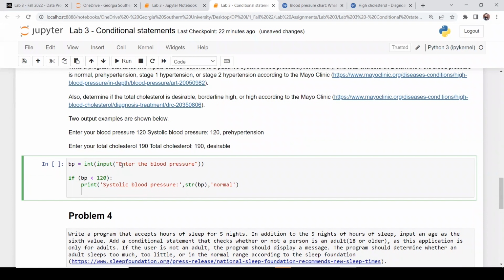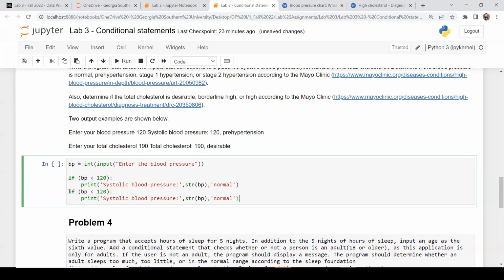So in the next, at the same level, you can do the other condition, which can be elif. Okay, so elif, here the condition, you have to apply two conditions. If blood pressure is greater than or equal to 120 and blood pressure less than or equal to 129, then in that case, we have to say it is pre-hypertension.